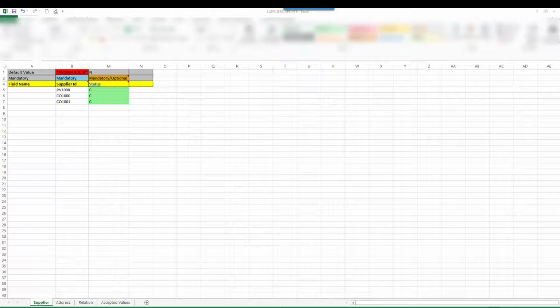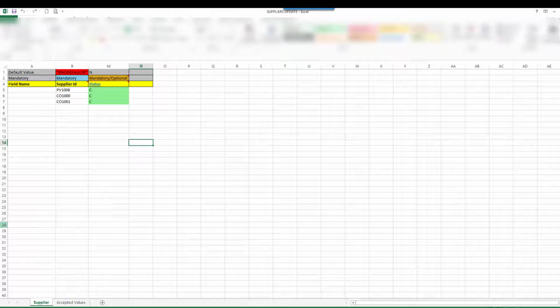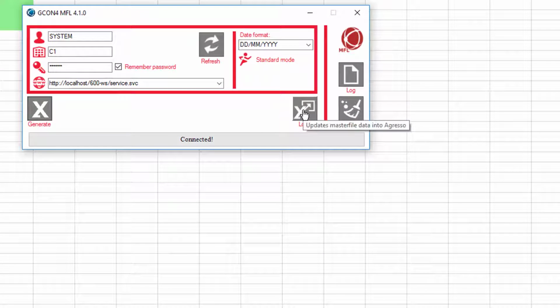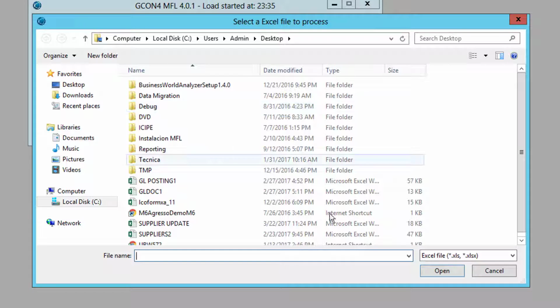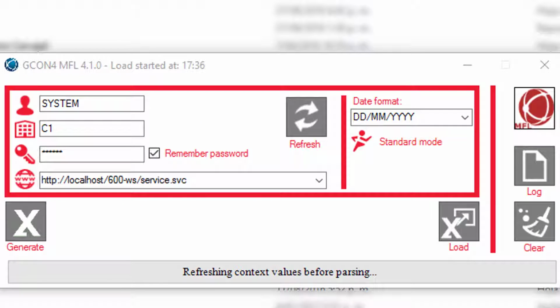The same happens with all the other tabs you are not using. You can just select them and delete them. Once you have your template filled with the information you need to update, save it, go to the MFL, click on Load, select your file, and the MFL will now start to update the information.